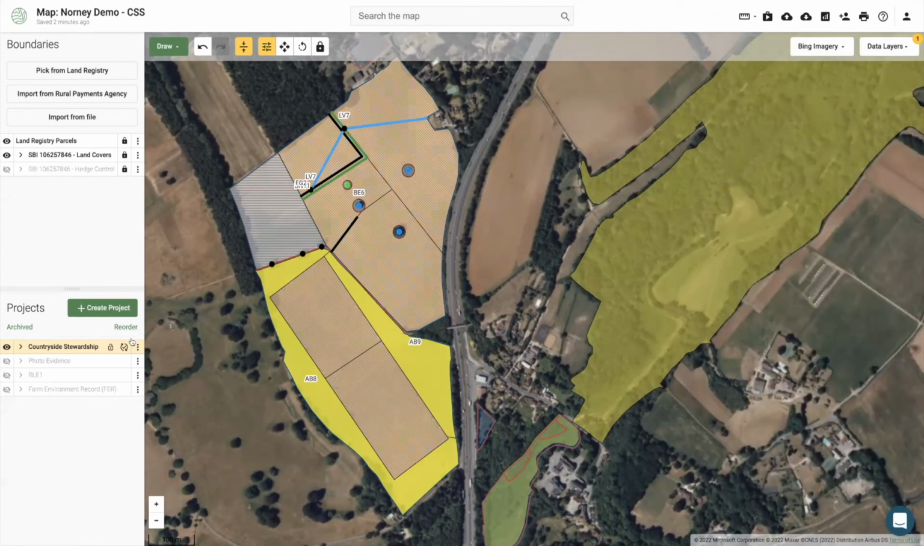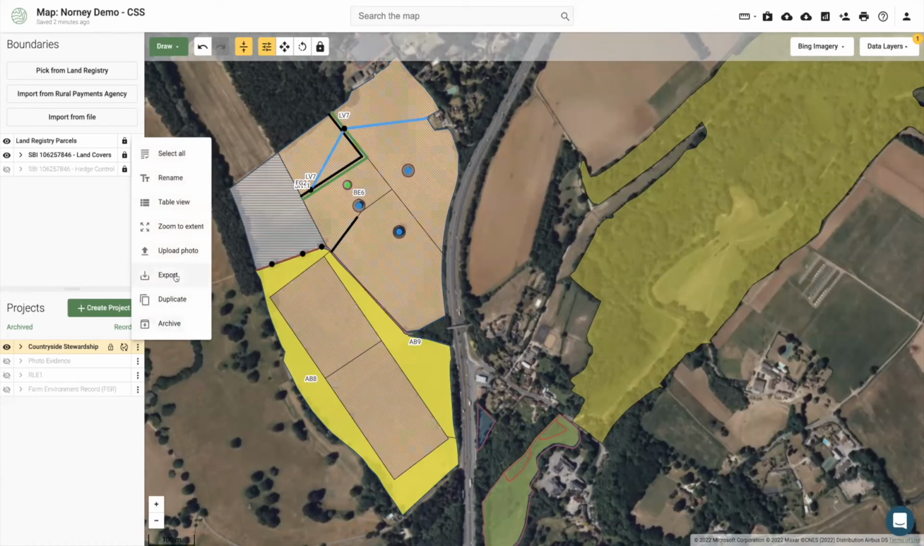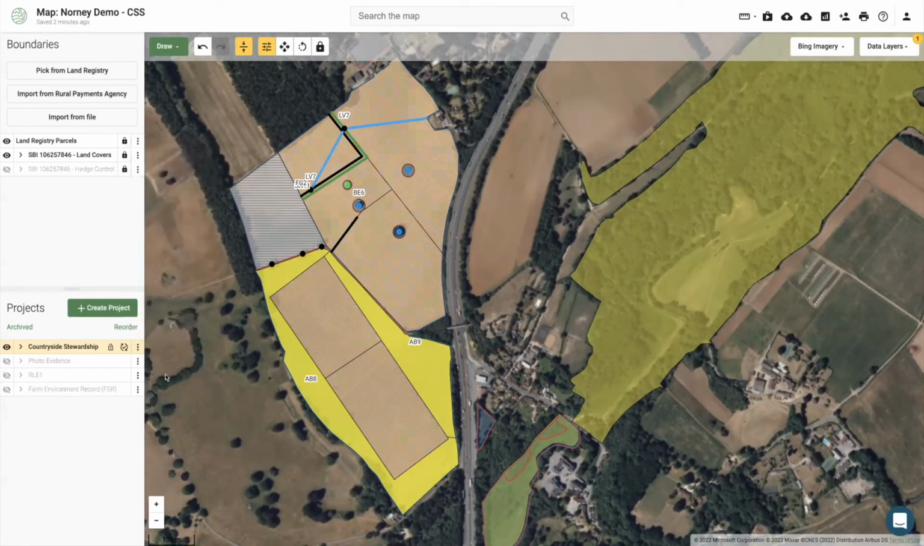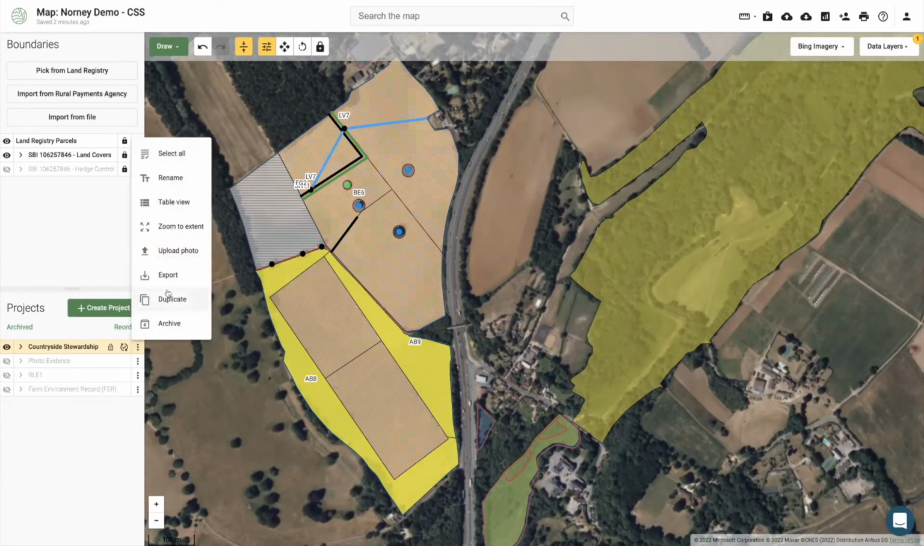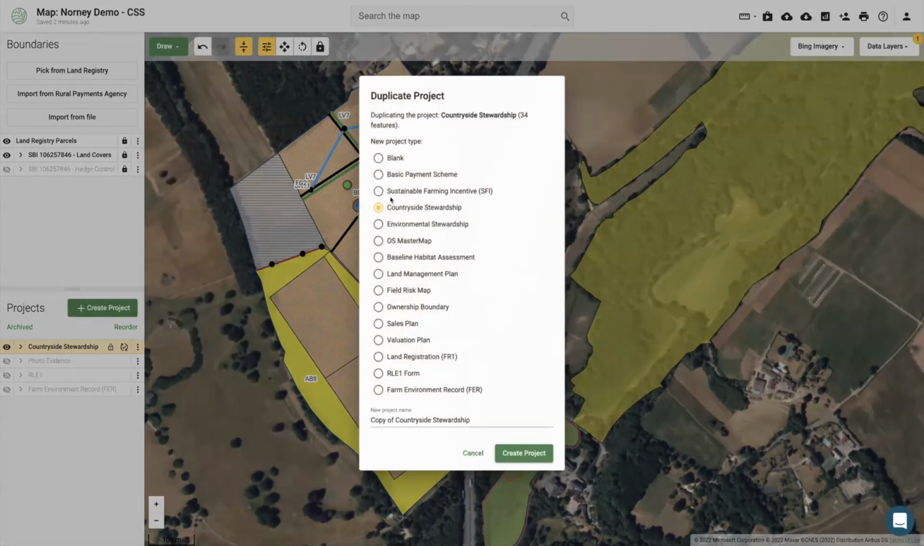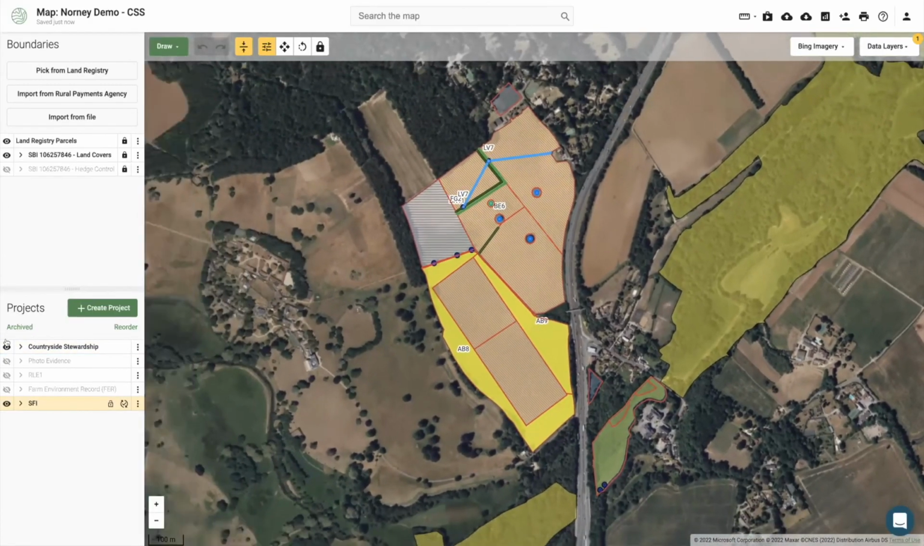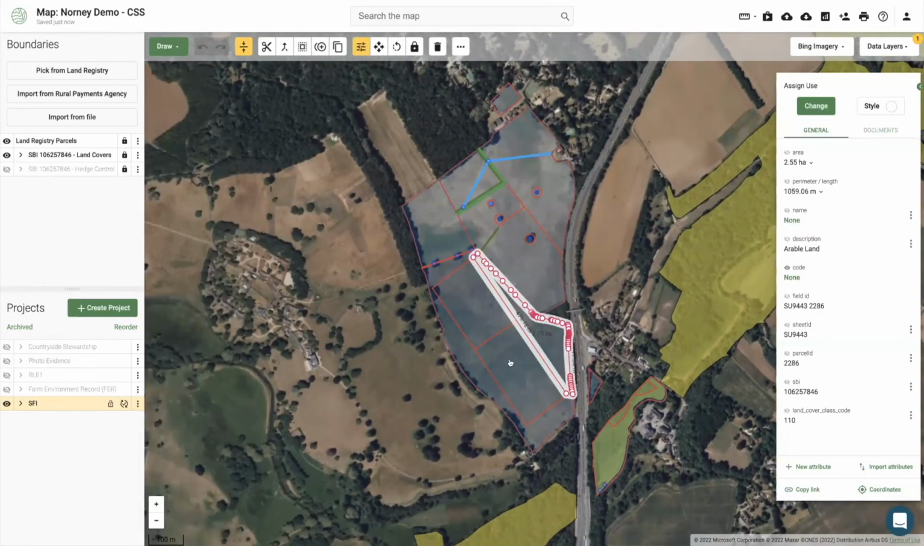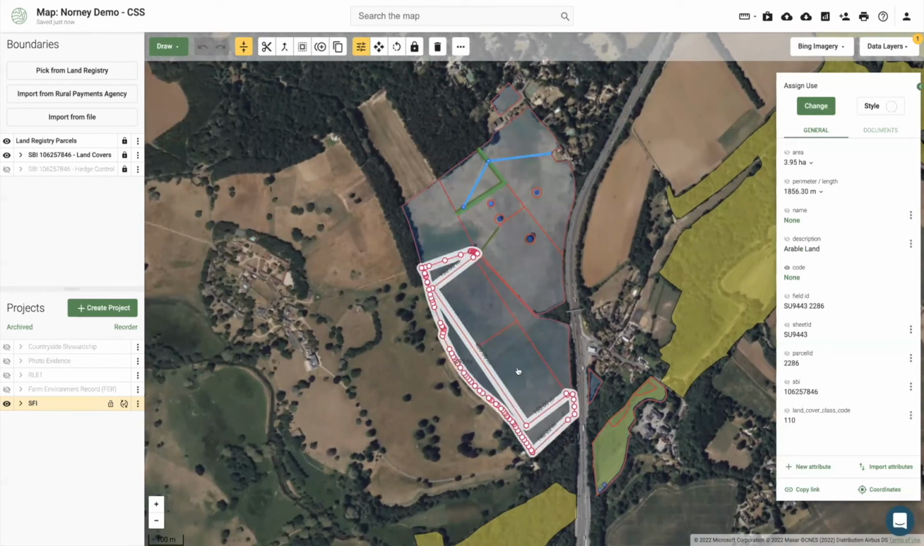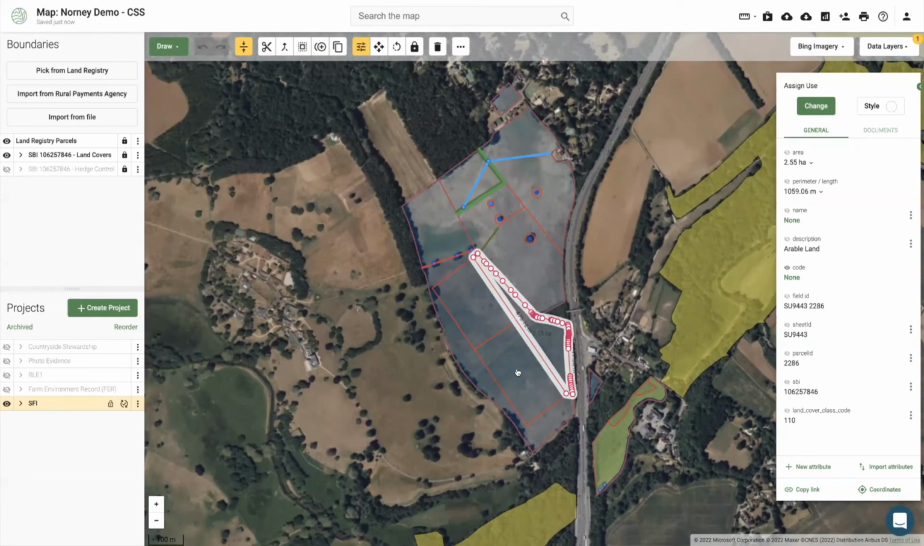Yeah, good point, Martin. Actually, just to demonstrate what that looks like, I've completed a Countryside Stewardship. I can just duplicate that Countryside Stewardship into a Sustainable Farming Incentive template. Obviously the stewardship options get removed, but you keep all the shapes that you previously defined. Then using this template, you can add your certain stewardship options.